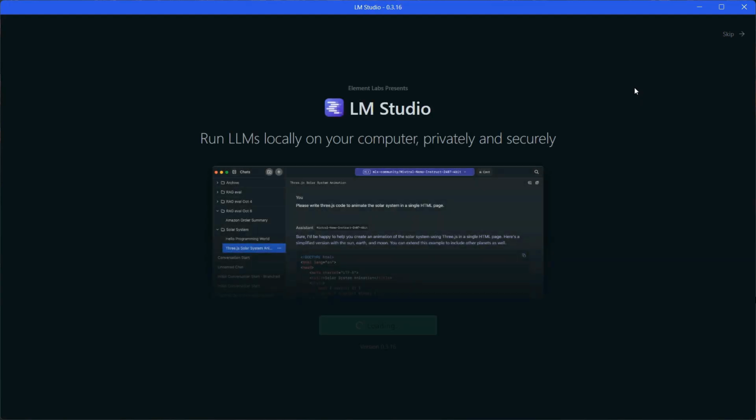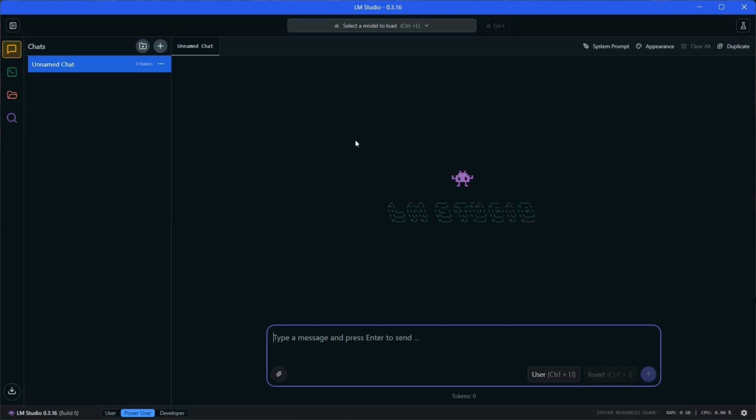Here's the LM Studio welcome screen. It reiterates that key benefit. Run LLMs locally on your computer, privately and securely. This is exactly what we talked about. Your data stays with you. We'll skip the initial tour for now and jump right into the interface.